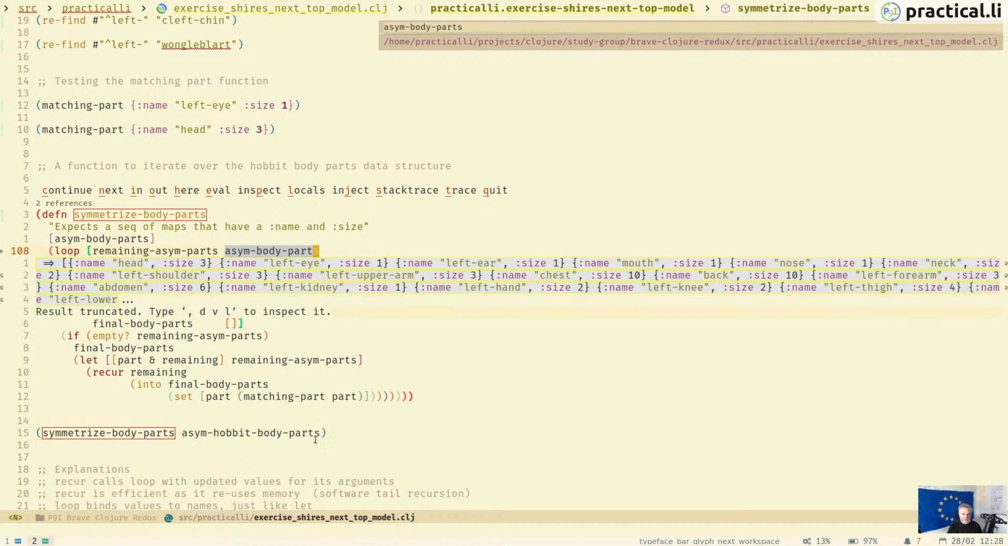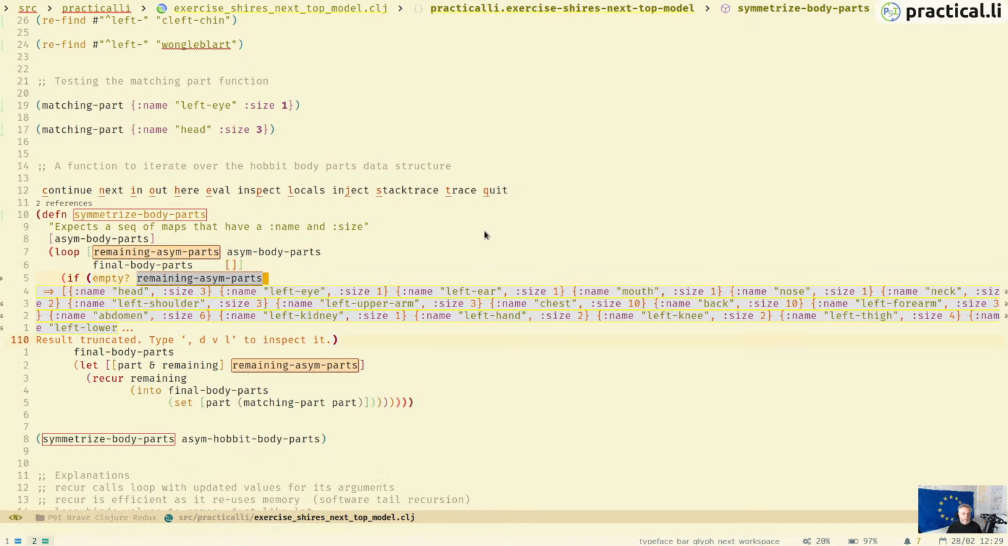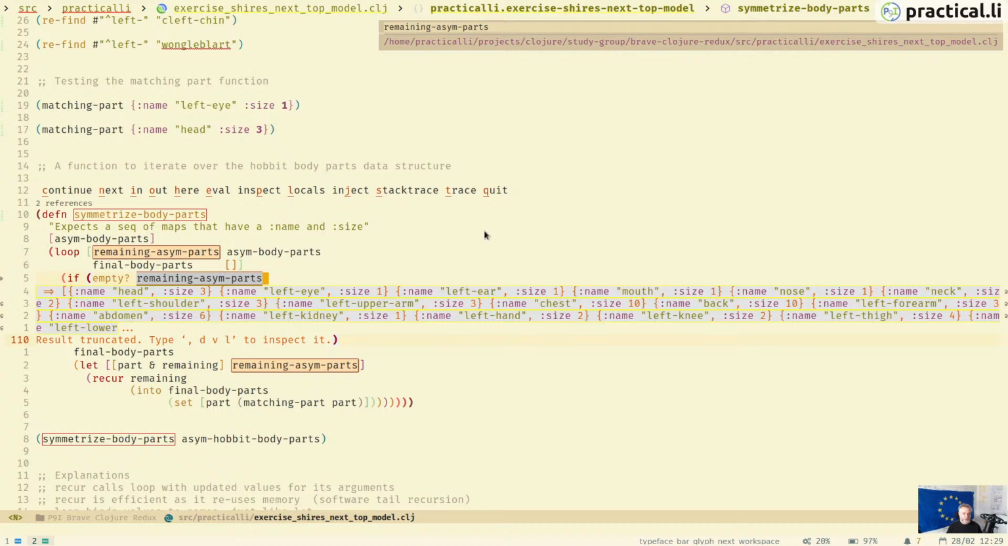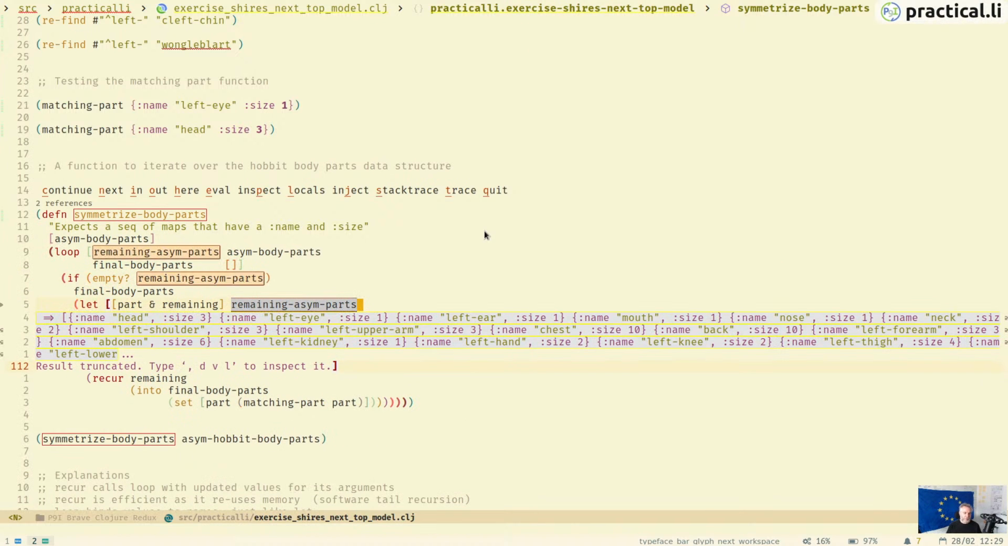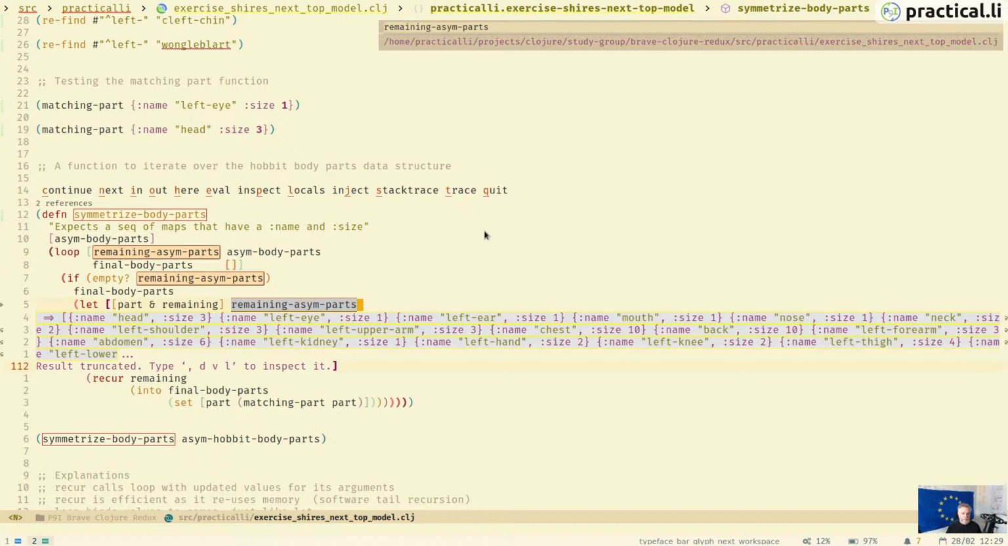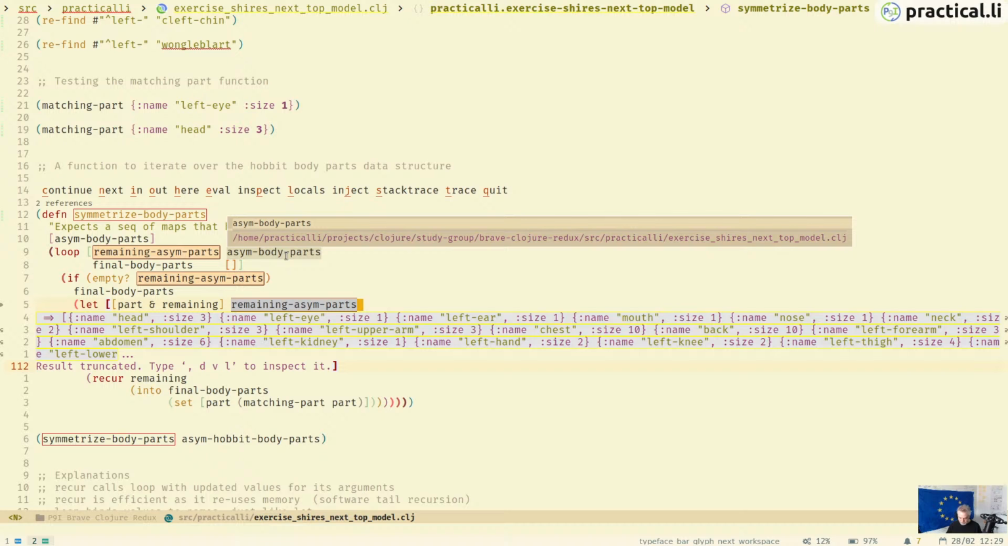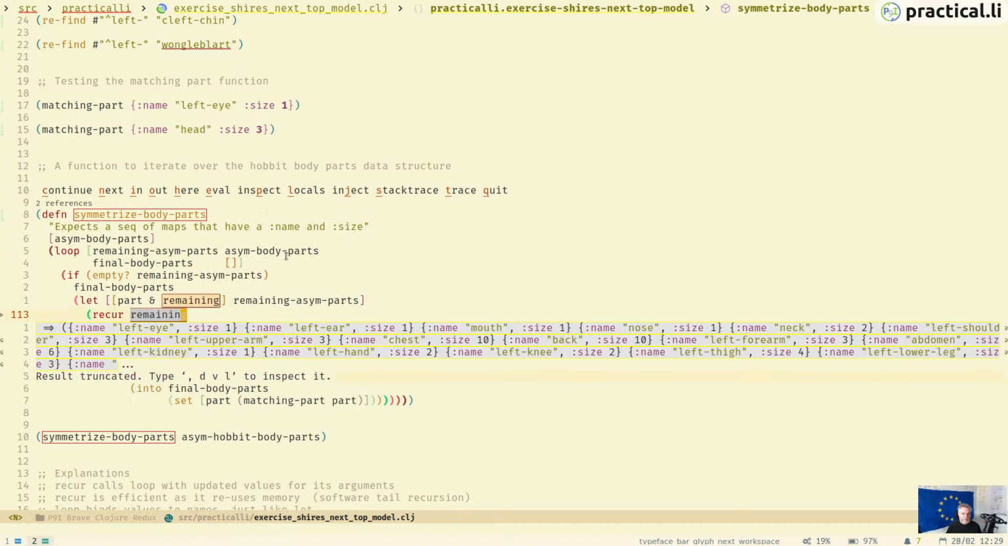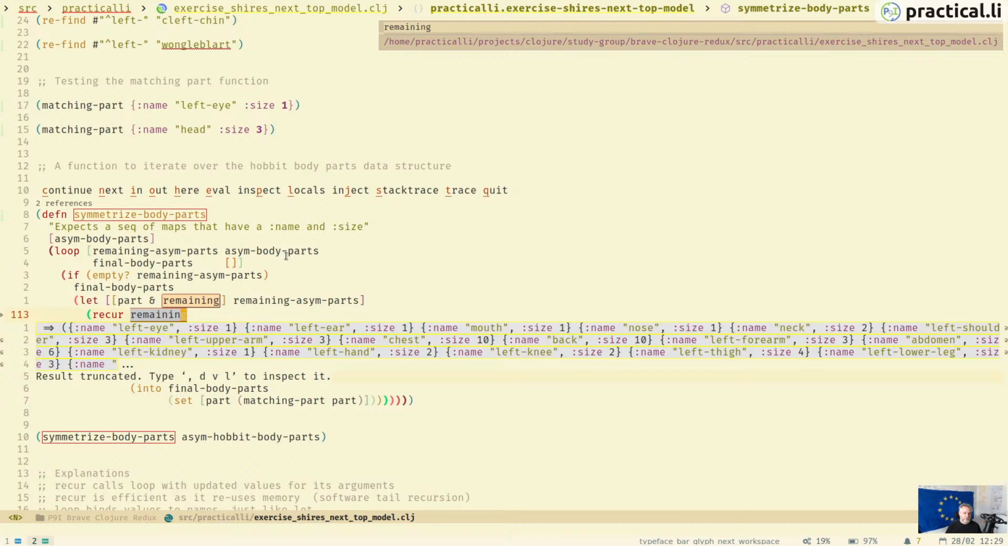So this is our Hobbit's body parts. We haven't changed this yet. We're just assigning this to the remaining body parts. Then we check to see whether it's empty, and because we've only just started, it's not going to be empty. We've still got everything in there. So this is false. Then we skip over that final body parts and go into the let. Now we're going to start dividing up the remaining. The remaining is everything but the first element of the original vector. So we've lost the head, and we're only going to return the left eye onwards.